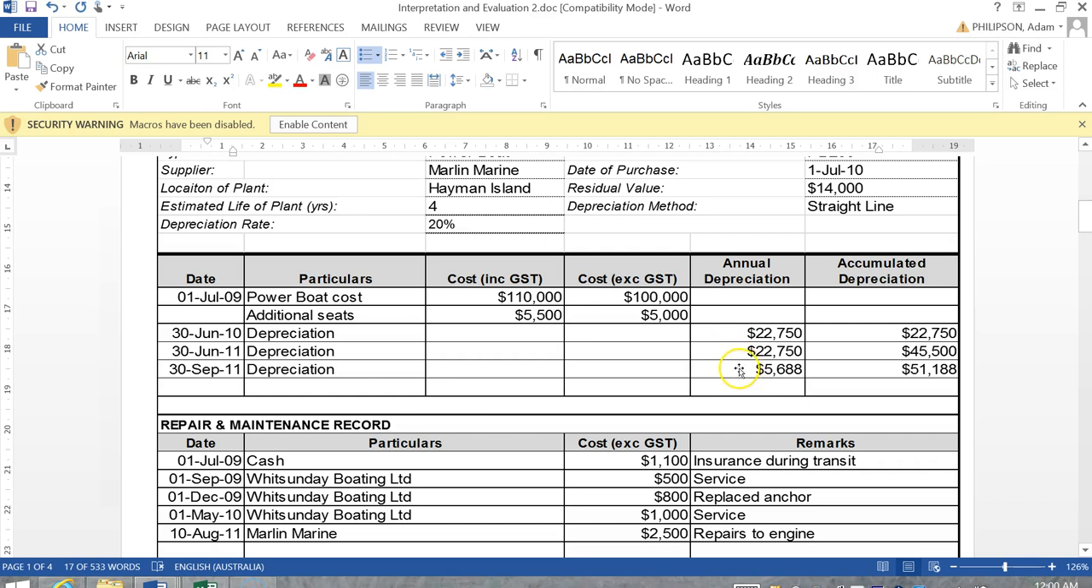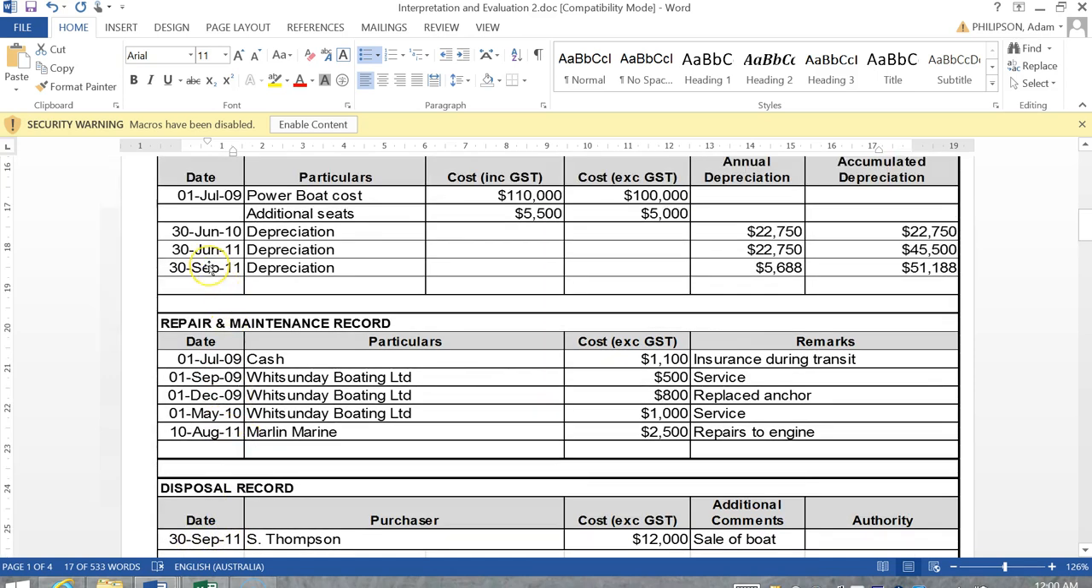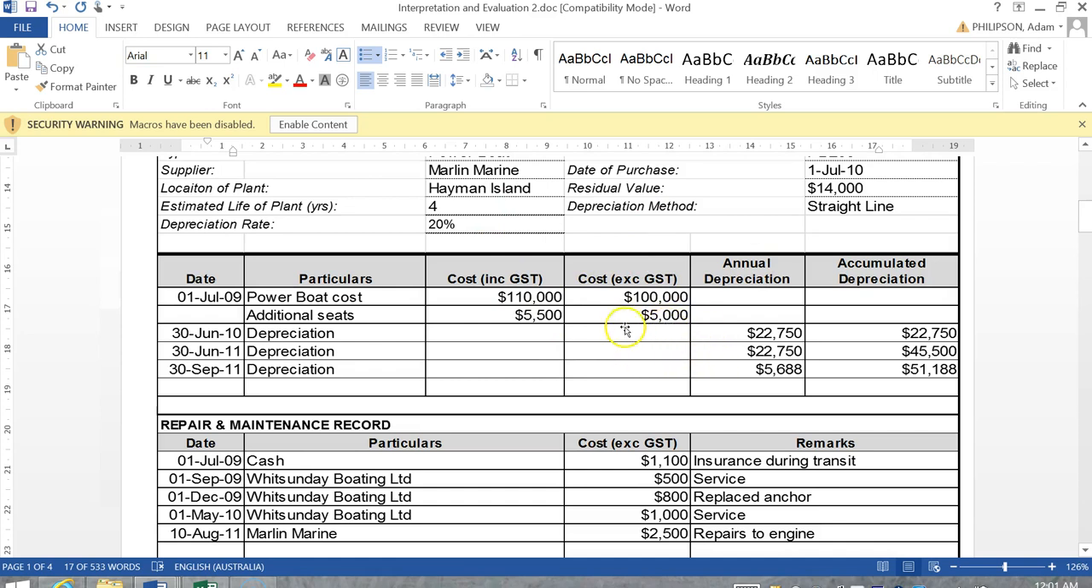And then for this third year, we've depreciated up to our date of sale. It was disposed on the 30th of September, so we've depreciated it for 3 months of the year. If we get this 22,750 times 3 months, July, August, September, divided by 12 months in a year, we end up with $5,687.50, rounded to this value. So with the information they're given, the way they've classified everything and the method they're using, depreciation has been calculated correctly.